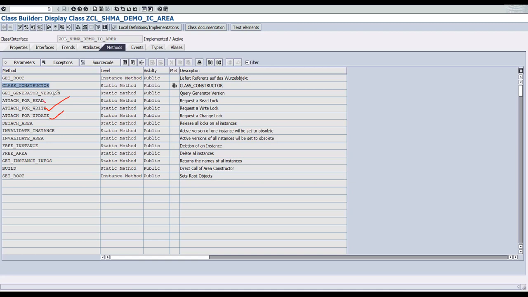And if you want to read the content in the next program, in the second program, then we are going to use the attach for read method. Okay. And detach area, just to release the lock. Okay. So attach for write will be used to lock the area, and this is to release the area. Okay. So this class also we will be using in the program.